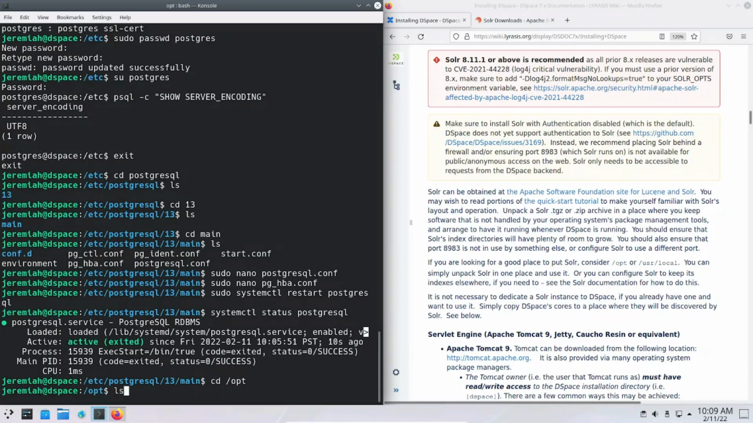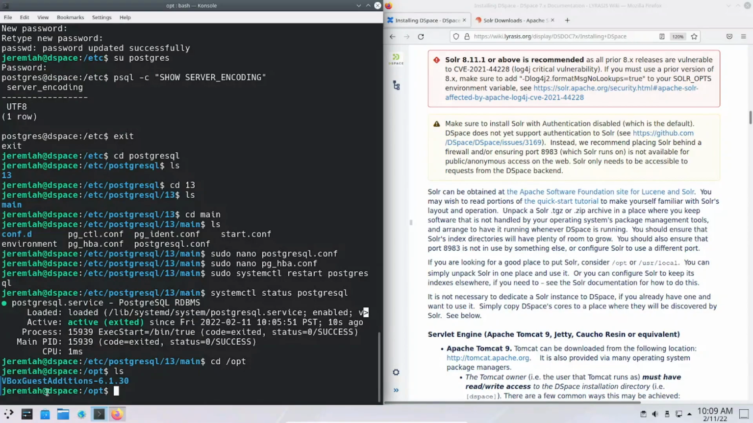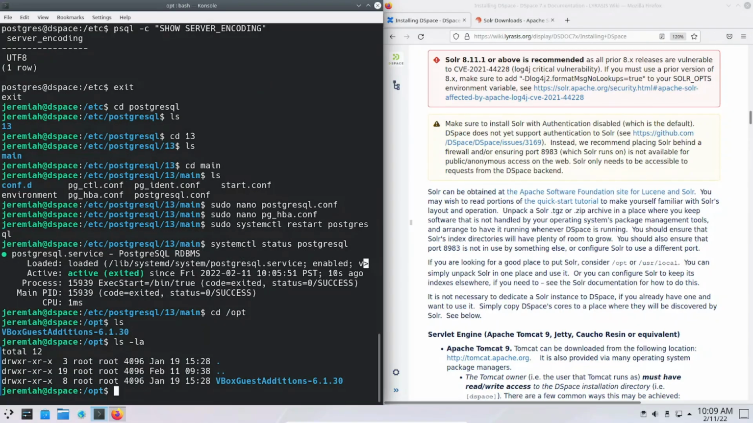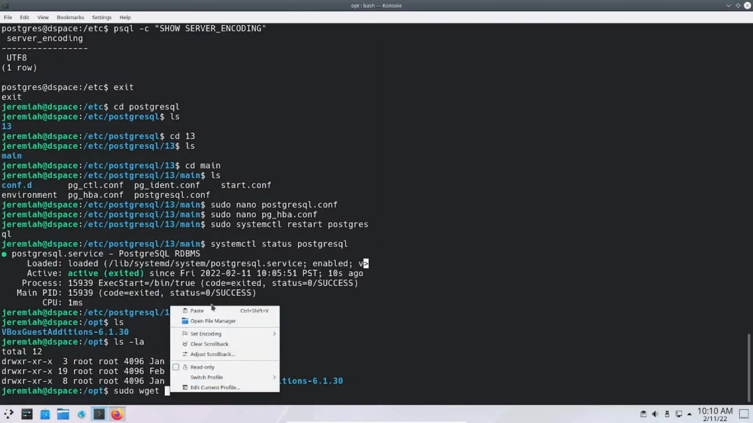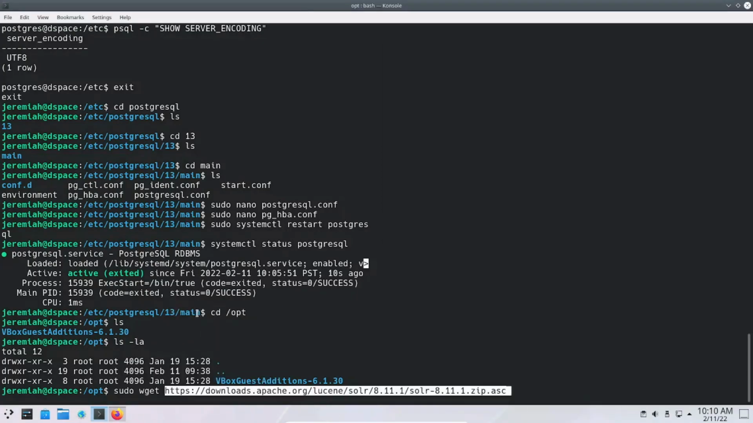Let's just ls to list what's in this directory. And right now it's just the VirtualBox guest editions. Okay, now let's run ls -la. So root owns this folder. Let's do sudo wget, and then I'm going to paste the URL that we just copied.